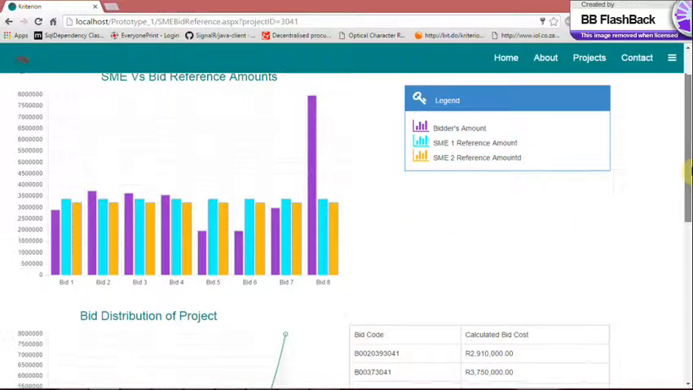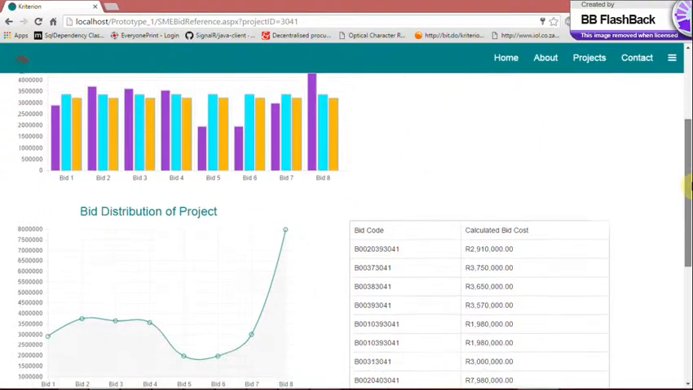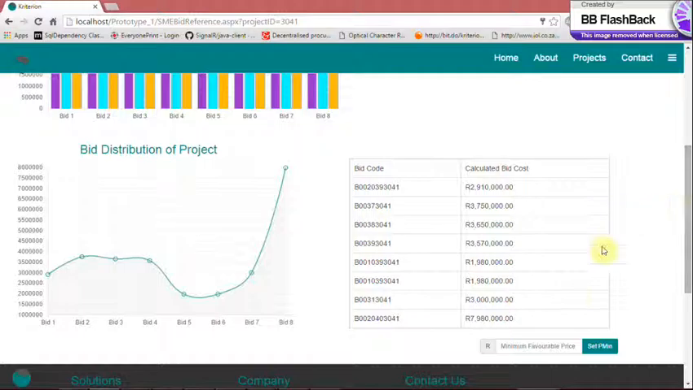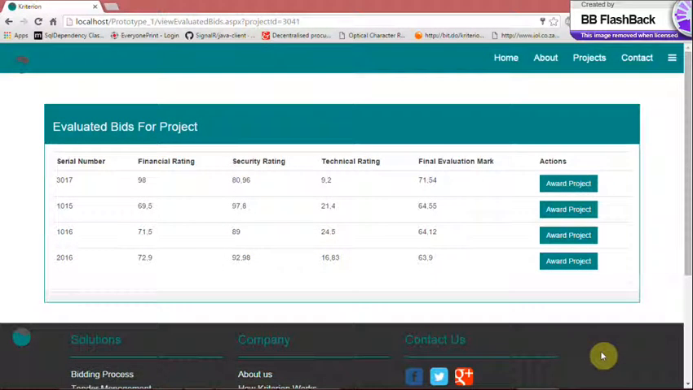We see a distribution of all the bid amounts and the reference amounts the subject matter experts have selected. After careful analysis of all this price, we can now make a more informed decision, which we are now more accountable for. So I select an amount. Let's say I select the 3.5 million as my minimum reference amount. Then I can now view the available bids. Then if I click evaluate bid, I can view the different scores on this project.